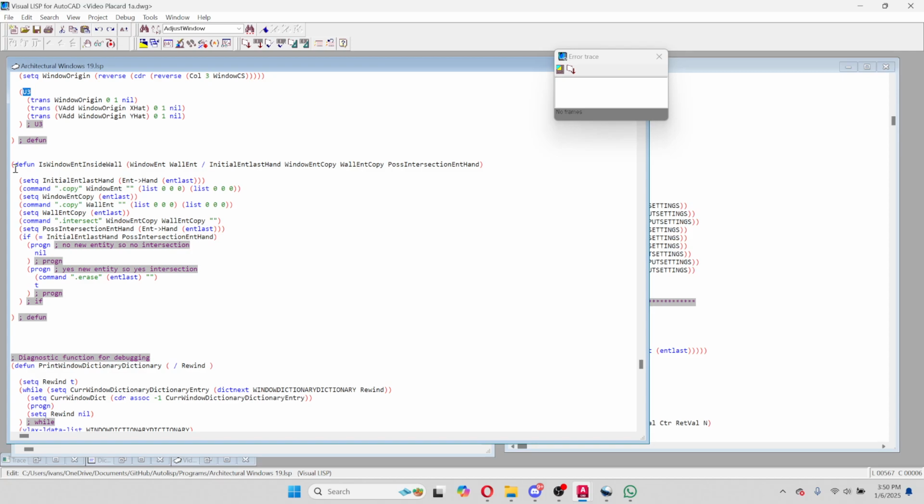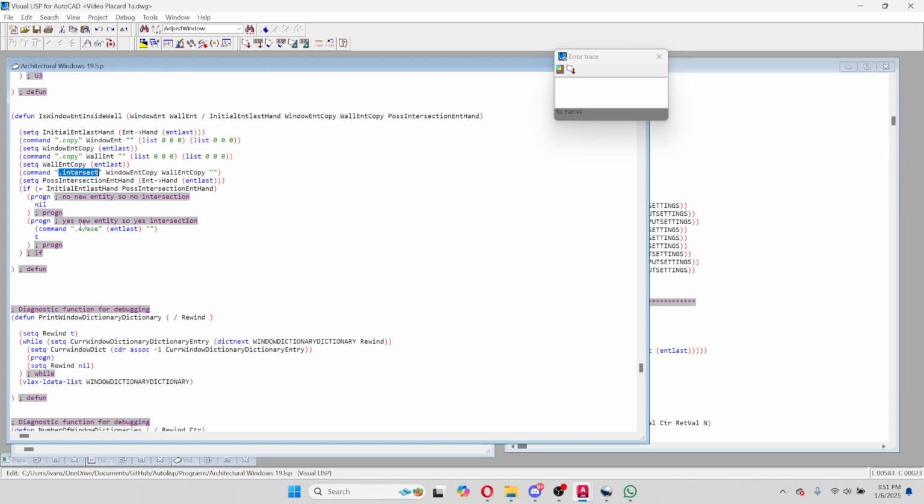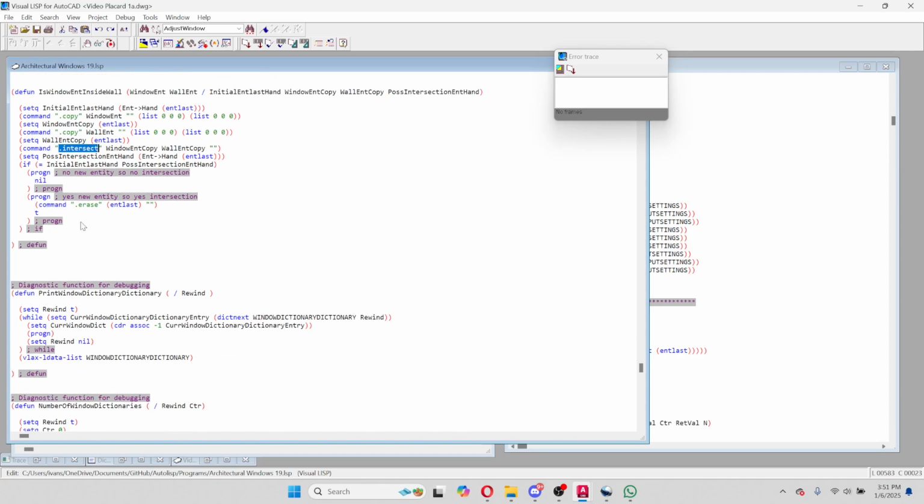Now, is-window-inside-wall takes a window entity and figures out if it's actually inside a wall entity, which are both passed to it. And it does it through the intersect command, which is stock AutoCAD, in a very clever way. I'll talk about that later as well, of course.